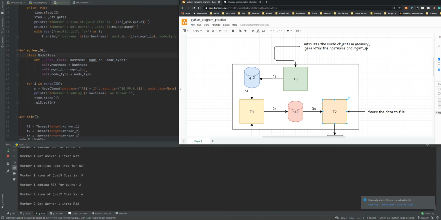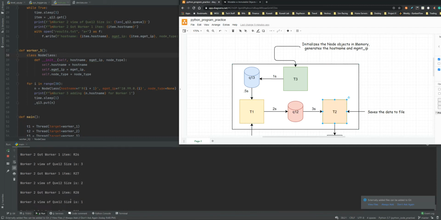Now, one thing to keep in mind as well is that these are not priority queues. These are just basic first in, first out queues, FIFO queues. So there's no priority. There's no real order on how they're getting processed. Once the item is put inside the queue, his job is just to grab the item and then process it. So that's what we're doing there.